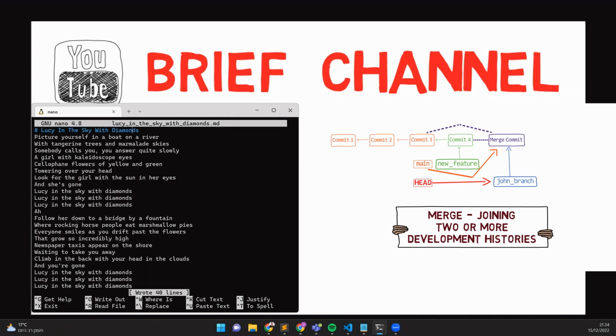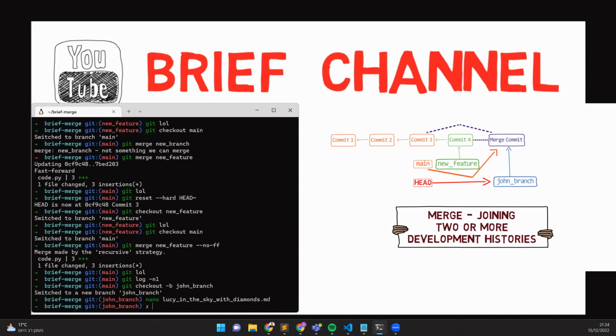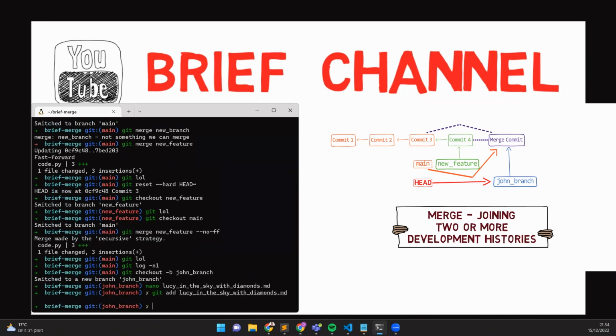Well, I believe John Lennon didn't really write in Markdown format or use Git for that matter, but let's do it here. So let's add this file and commit it.